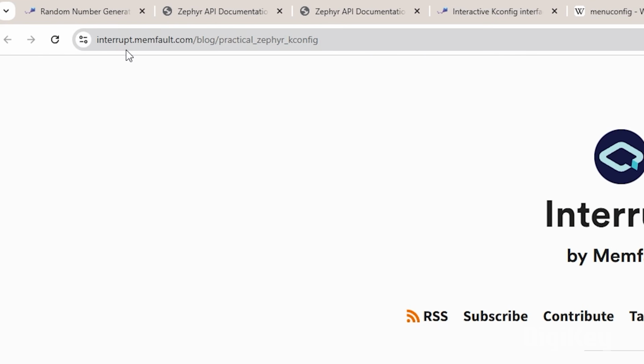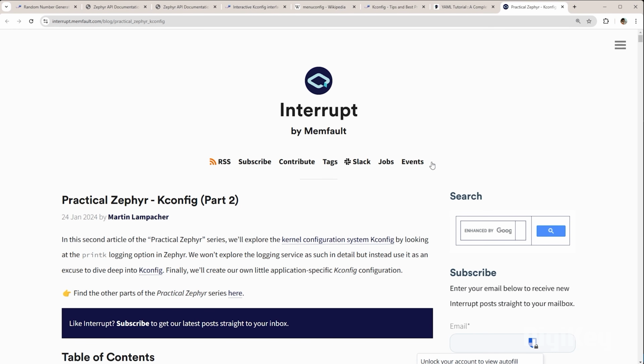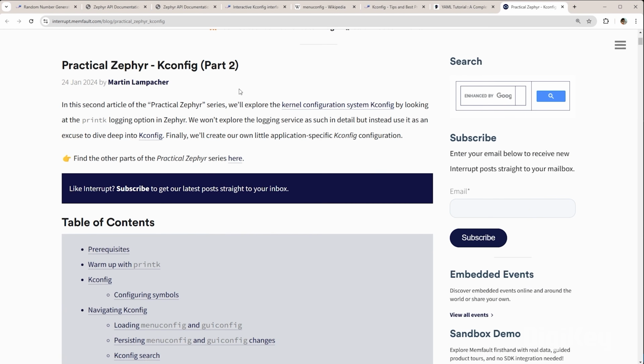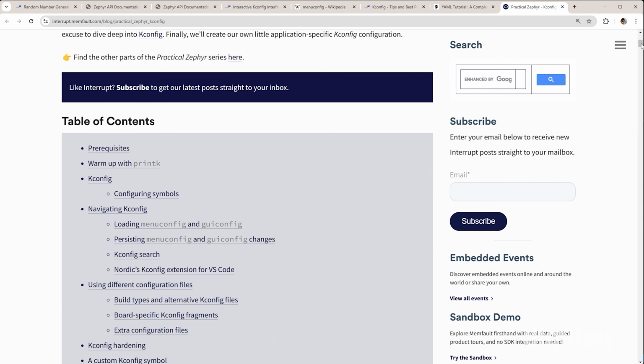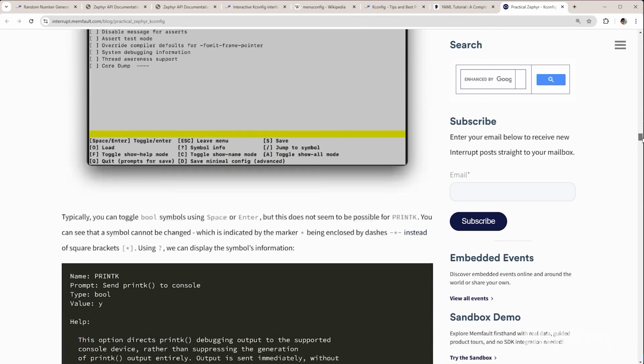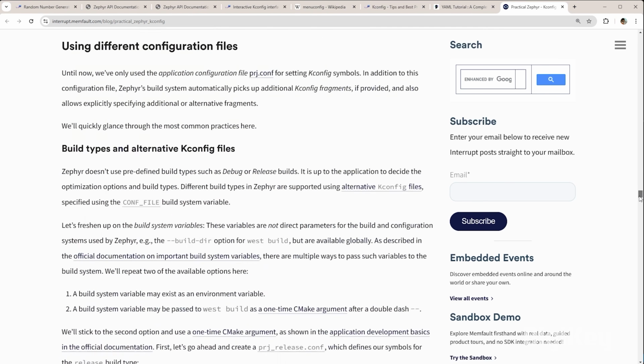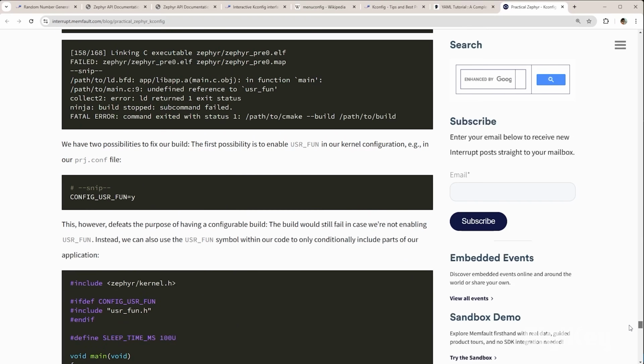If you head to interrupt.memfault.com/blog/practical_zephyr_kconfig, this is a fantastic article written by Martin that gives you a primer on Kconfig for Zephyr. It covers a lot of the stuff and more of what I just showed you in this lesson. I recommend using this as a written guide that supplements what I talked about and what I showed you. Now for your challenge.